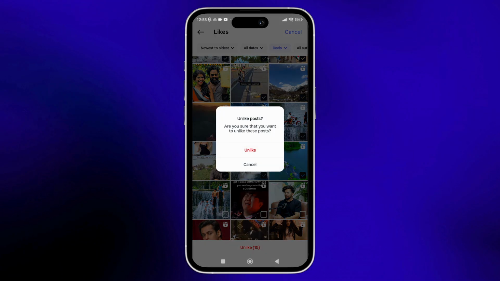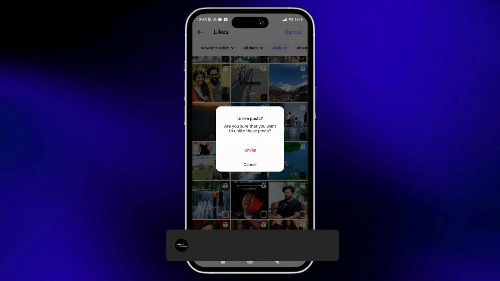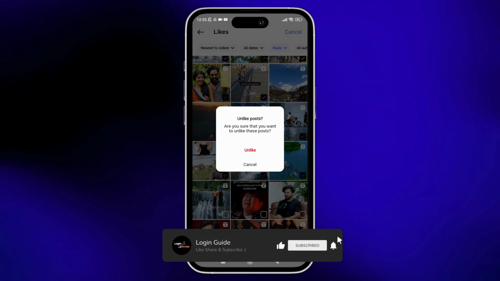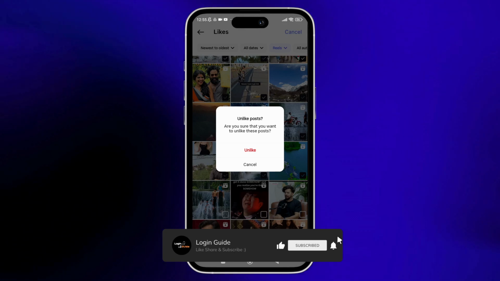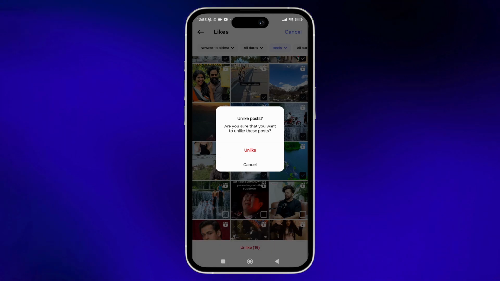And in the pop-up menu you can confirm the action by tapping on unlike, and once you do that, all the reels on your Instagram that you have liked before will be removed.